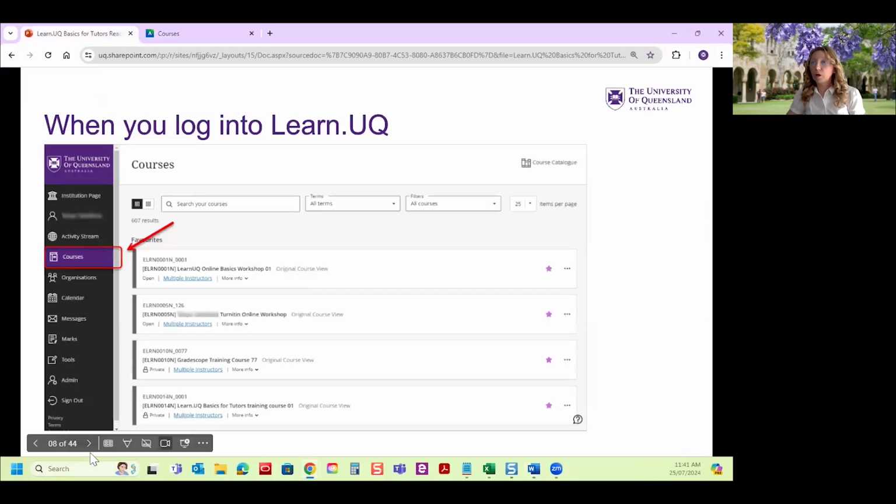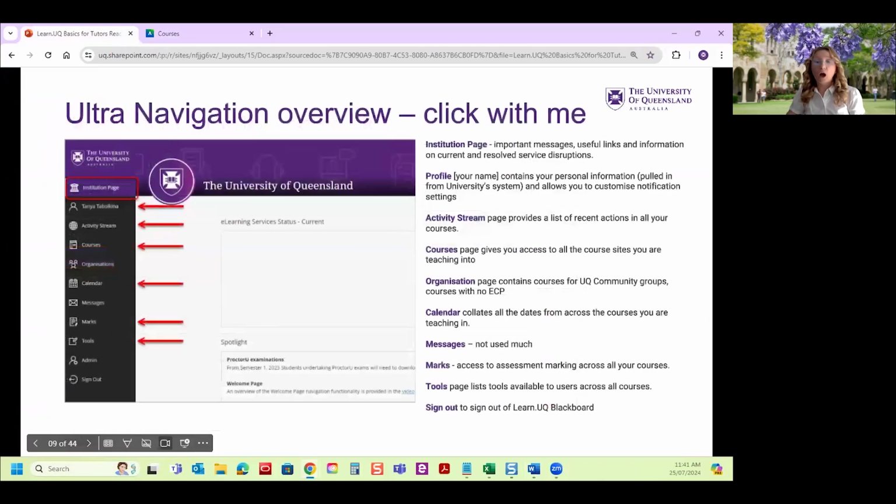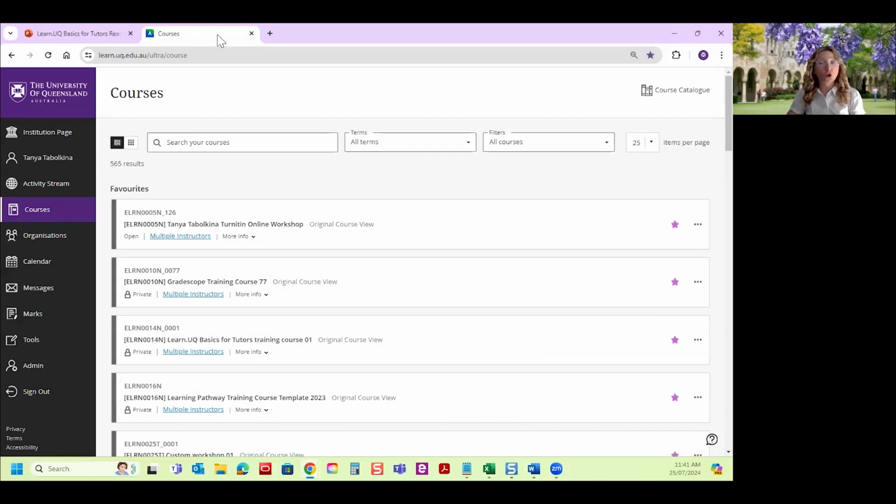So what I'm going to do now is give you a very, very brief overview of the Ultra-based navigation. As I mentioned, this is a hands-on session, so please click along with me as you go. This way you will be able to learn the system. So we're going back to our learn.uq. And as you can see here on the left-hand side, we've got quite a few sections, which we're going to just fly over quickly and see what is there for you.